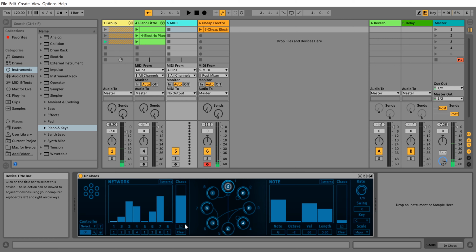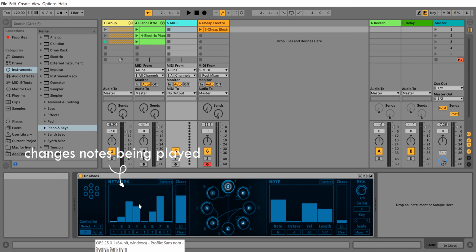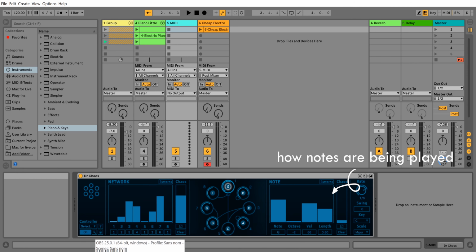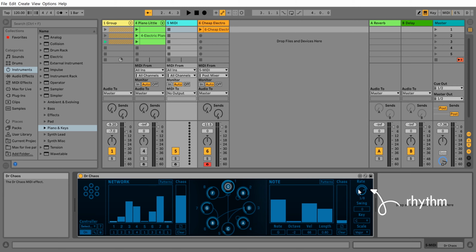Yeah, so this is just a nice way to get things going using the randomizer. It will change the notes that are being played, the order they're being played, and also how they're being played. So how low, high, velocity, how long, and you can also change the rhythm overall of the thing. So yeah, that's Dr. Chaos.